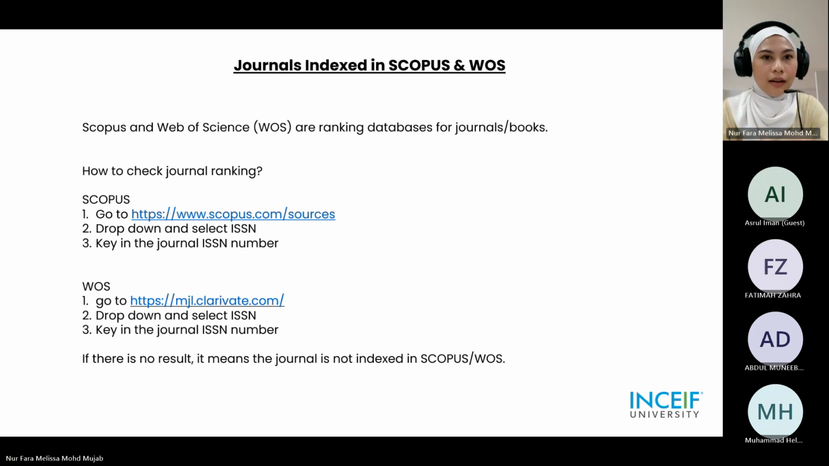Okay, now we're moving on to how you can check whether the journals used in your research are indexed in Scopus and Web of Science. Because I receive information from the students based on their assignments, the lecturer insisted the students refer to journals which are indexed in Scopus or Web of Science. So this is where you can do the checking.